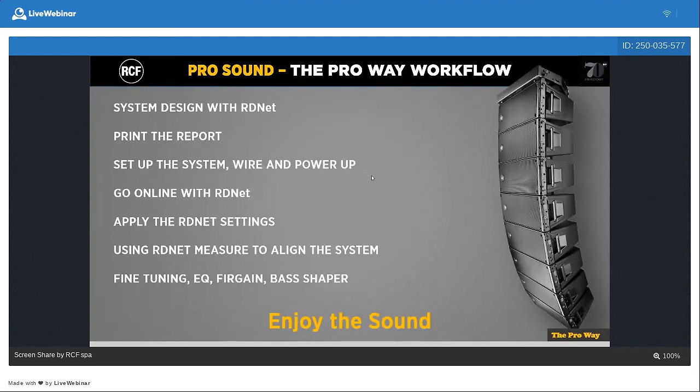We can also talk about the way to set up our audio card to make measurements. Tomorrow we will talk about that. And so this is the Pro Way workflow. As you can see, it is quite similar to the Easy Way.